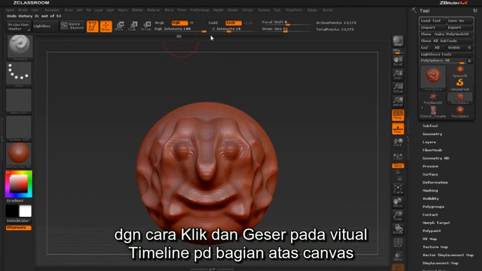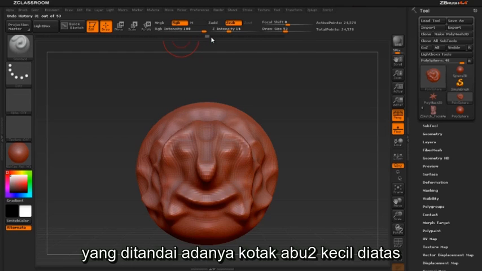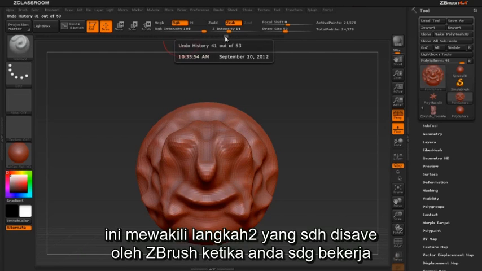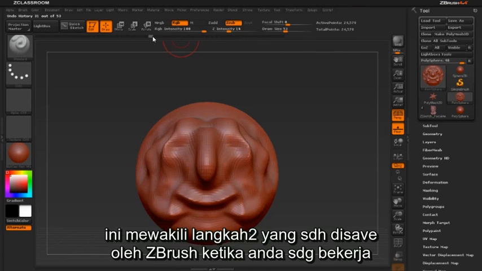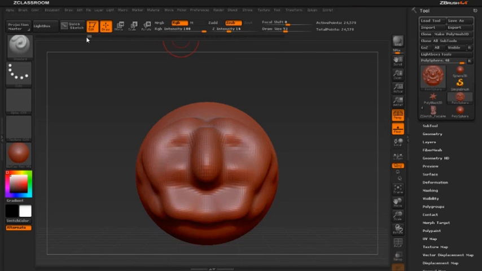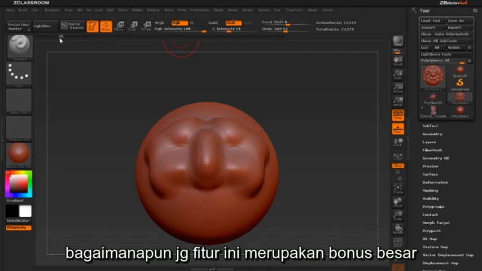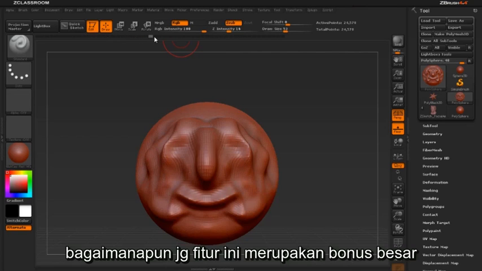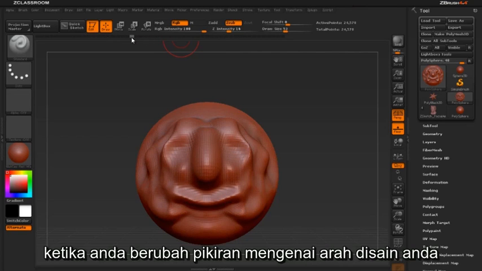and dragging through this virtual timeline here at the top of your canvas, marked by these little gray boxes. These represent save points at which ZBrush has created a step for you to backtrack on. Needless to say, this can be a real big bonus if you change your mind about the direction of a particular design.